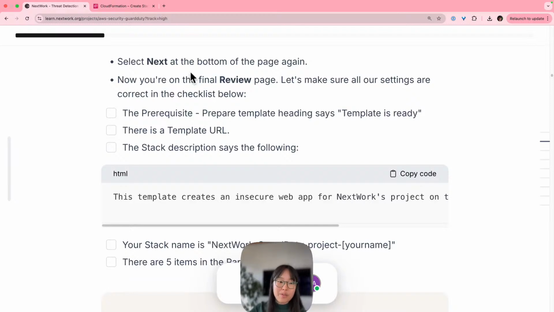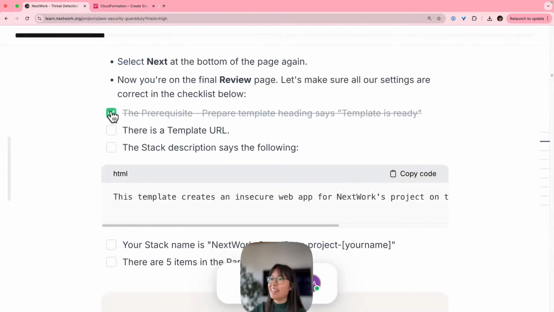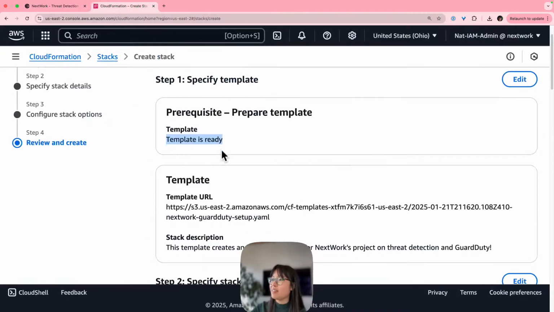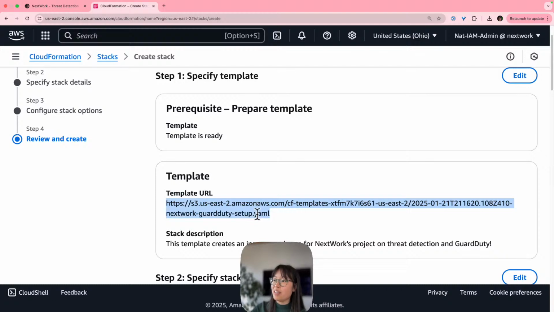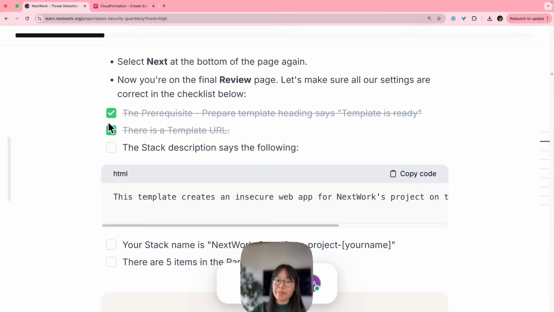So in your review page, you can say, is the heading that says prerequisite prepared template, does that say template is ready? Okay, yes it does. It says template is ready. Check that off. Is there a template URL? Let's see. There is a template URL. Great. That means our template is existing somewhere, which is good.